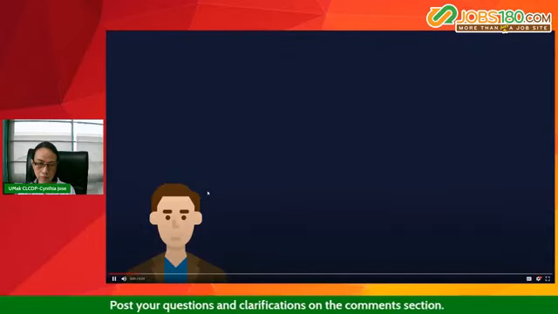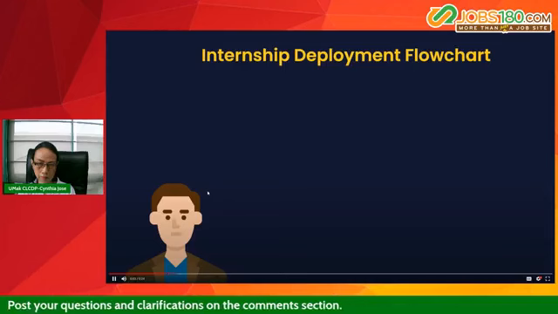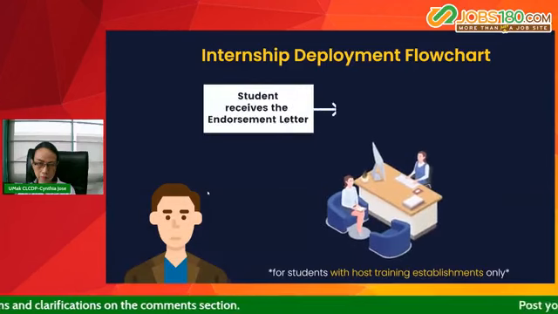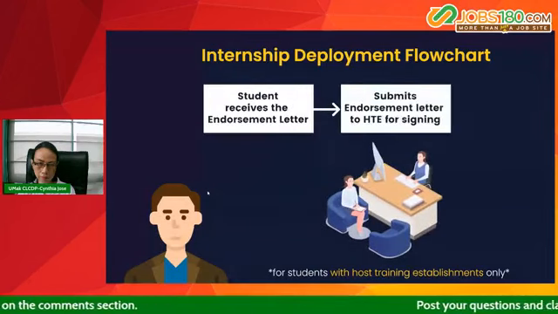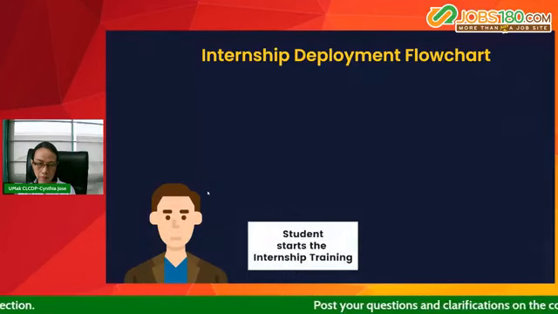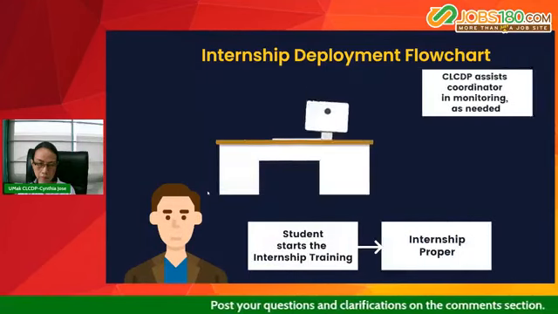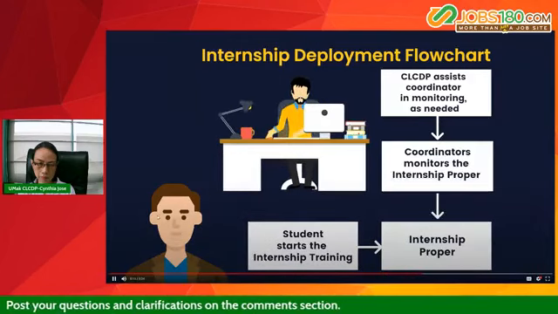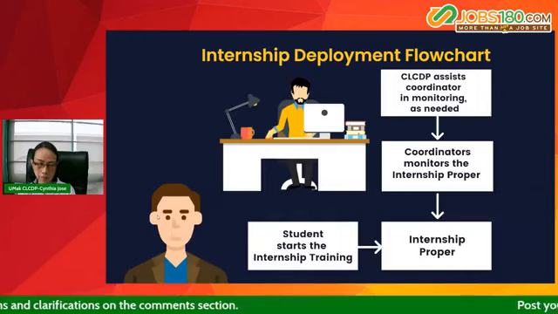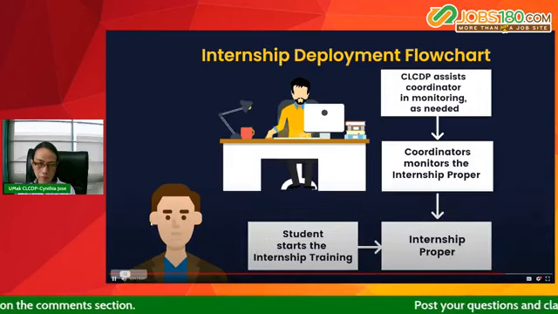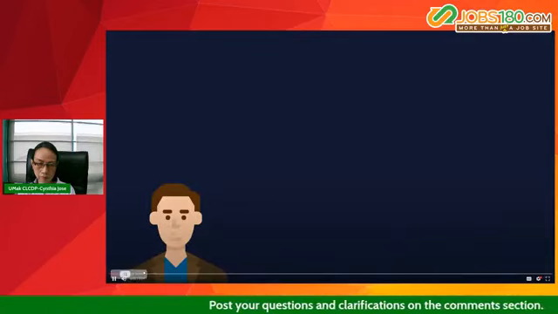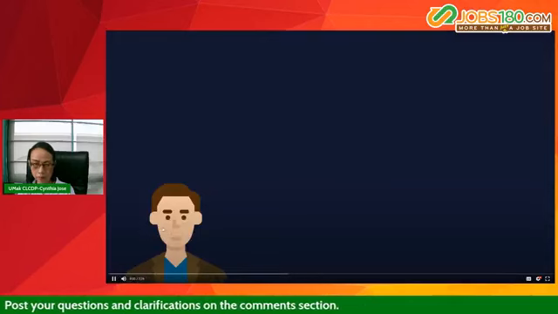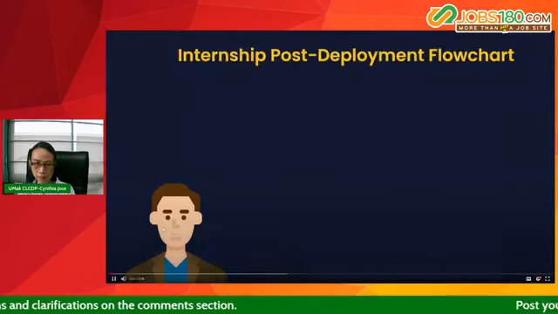Here's the internship deployment flowchart. Student receives the endorsement letter and submits the endorsement letter to HTE for signing. Students then start the internship training. CLCDP may assist the college coordinators or advisors in monitoring the progress of the students or resolving issues or concerns with the HTEs during their internship proper. Lastly, here's the internship post-deployment flowchart.